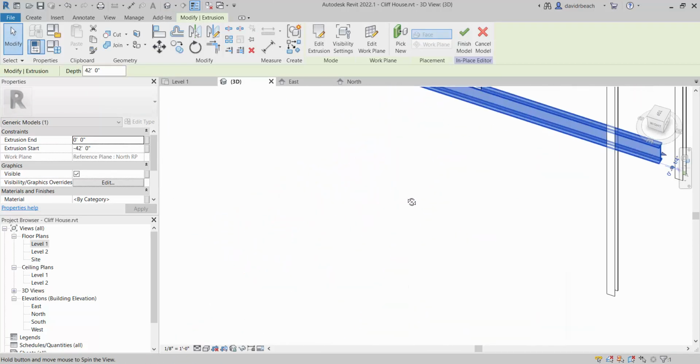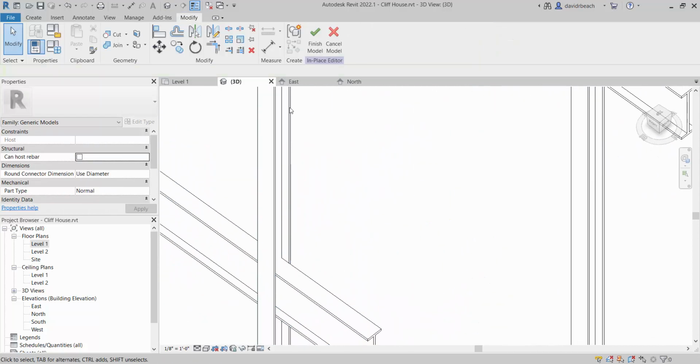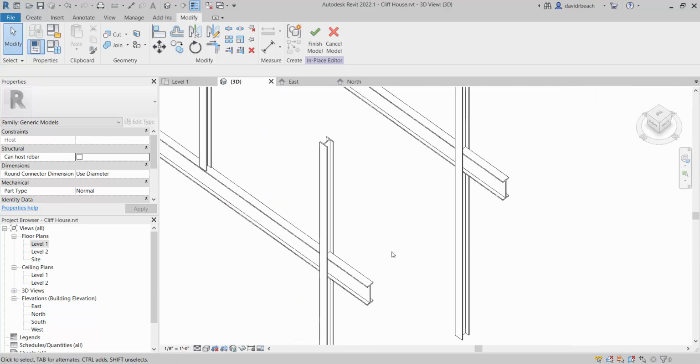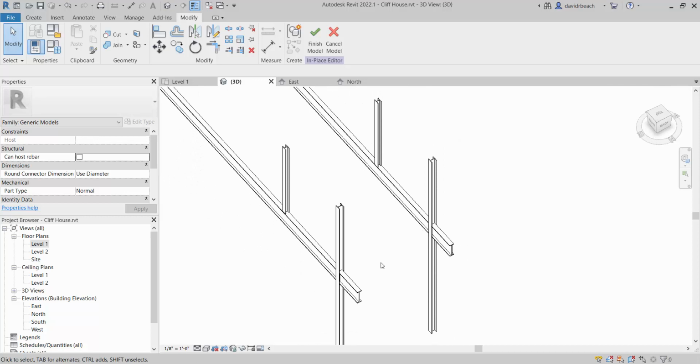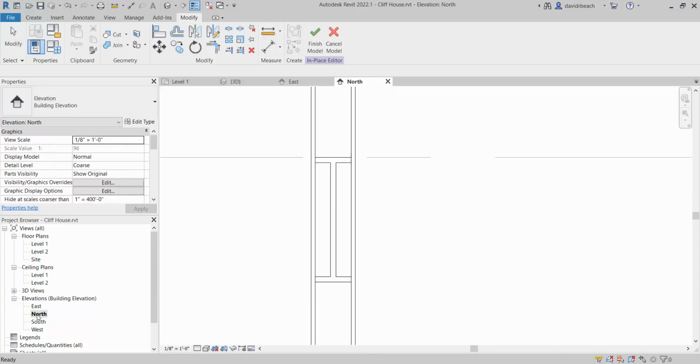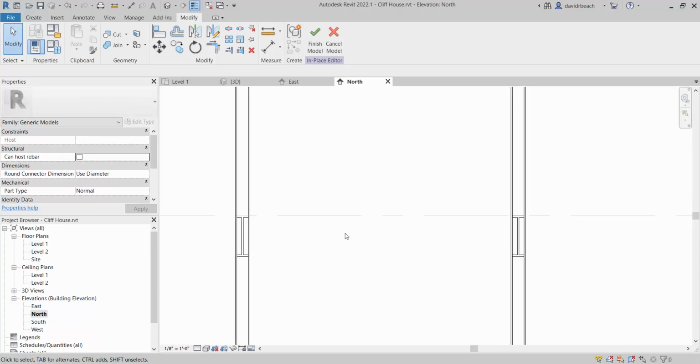I need to join these two together again, because again, I have that little A right there, so I'm going to go join this column, that beam, and we have a lot of stuff together now. So let's add one more thing in. I want to go to my north elevation, and I want to add in a floor plate.